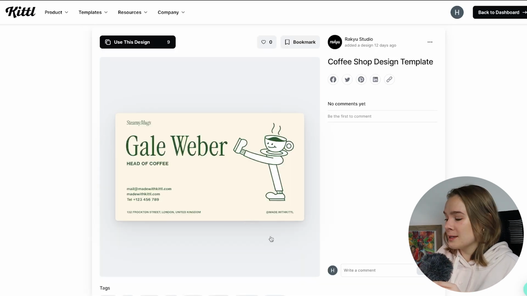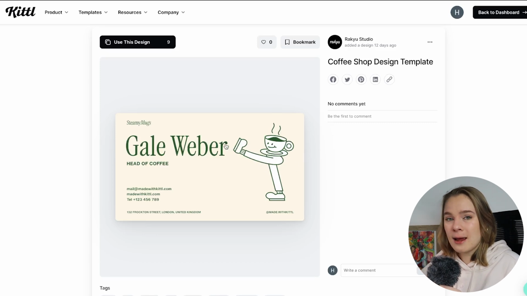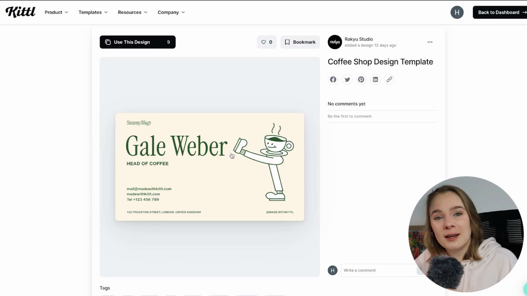The next example is this over here, and I think this was super cute. I love the little illustration. But the leg is pointing directly to the name, which creates a leading line into the name Gail Weber, which is obviously nice and big.